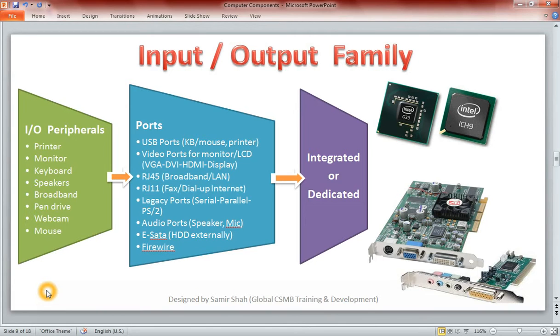Well, we have studied a bit about the input-output family, but let's understand it a little more vividly. Firstly, we have different kinds of input-output peripherals like printers, monitor, keyboard, speakers, broadband, pen drives, webcams, mouse, loads of joysticks, etc. Where do these connect? They get connected to ports on the chassis, and these ports are again connected to the motherboard. But how are they connected to the motherboard? They could either be integrated or dedicated.